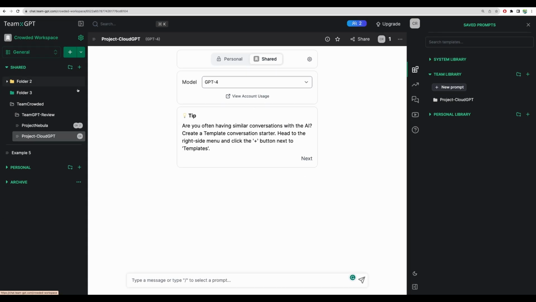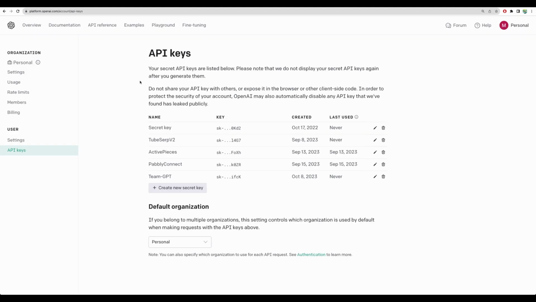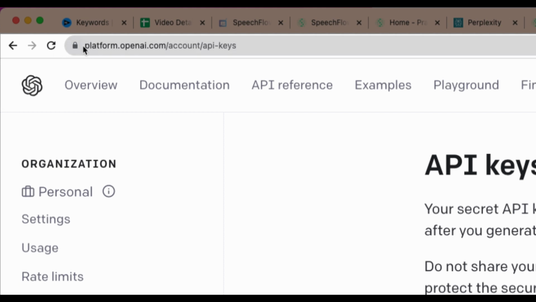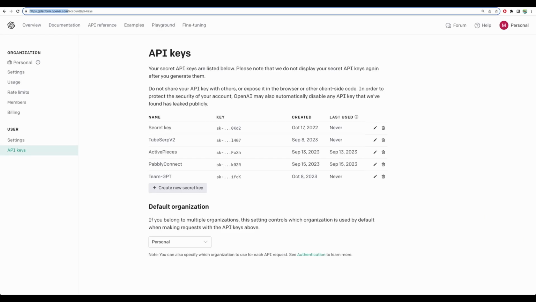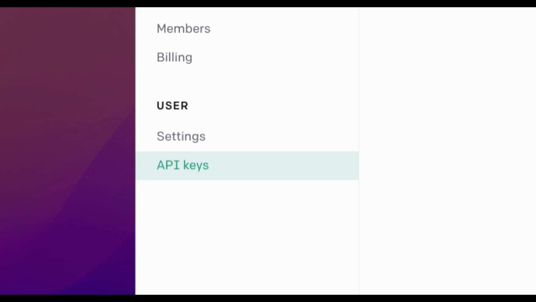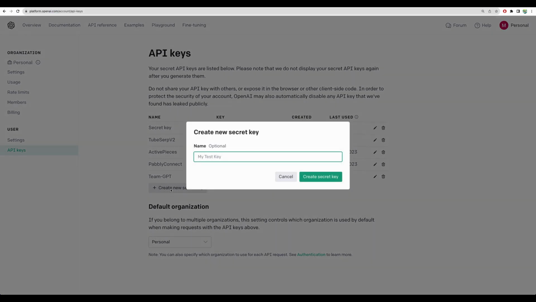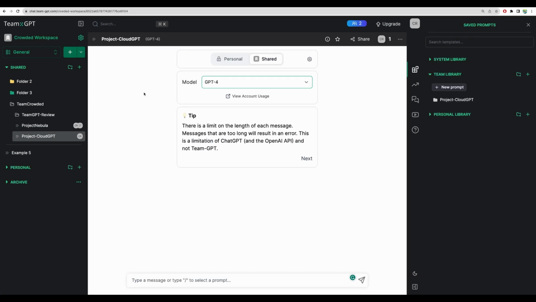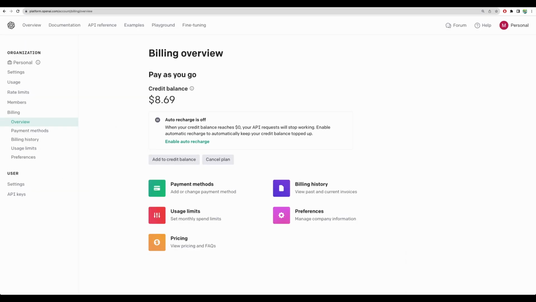In order to use TeamGPT, you will need to add your OpenAI API key. For that, just go to platform.openai.com, then navigate to API keys and create a new secret key for TeamGPT. And in order to have access to the GPT-4 model, you need to go to the billing section and add some credits to your balance. You can start as low as $5. And you will be charged only for what you use without any monthly commitment.